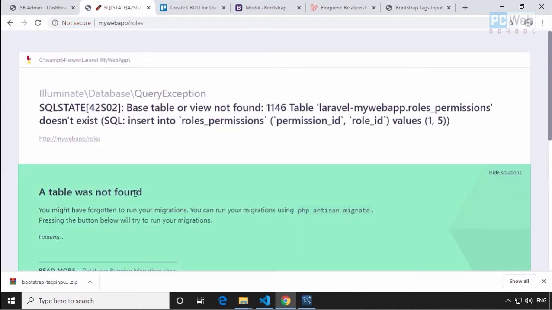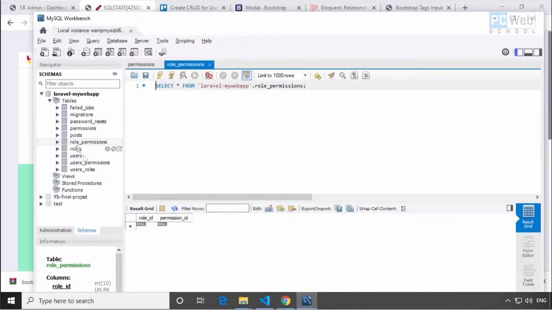okay, we have this error. Laravel roles permissions doesn't exist. Well, let me just check this. If I go to the database, you see there is a role permissions table. It has to be plural. So let me just change that because I have missed a letter here. Let me change this here.